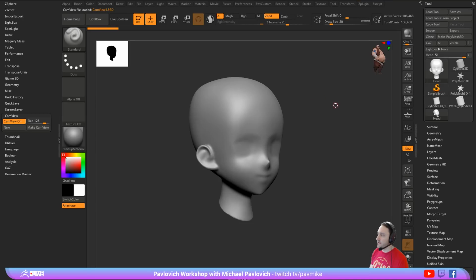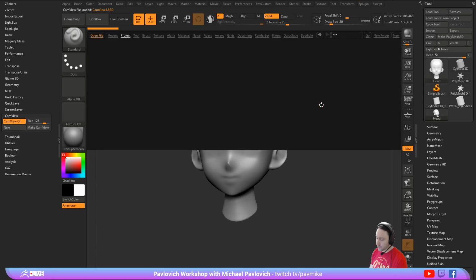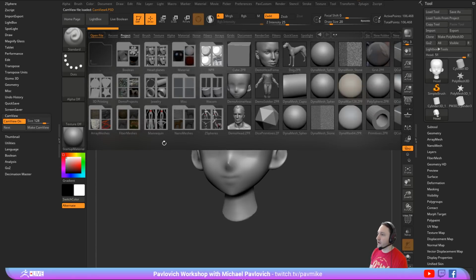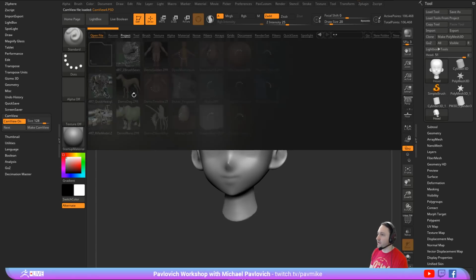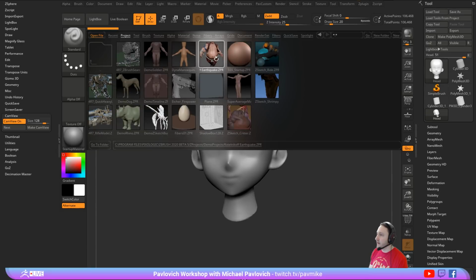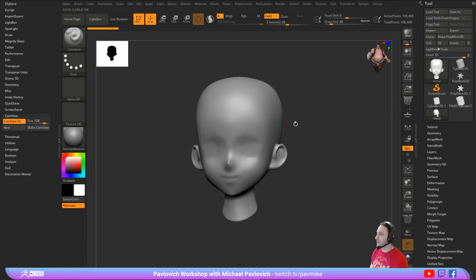So here's, I forget his name, but he's one of the projects. Remember we were talking about hitting the comma key, going over here to Project, and you've got, I think, demo projects in here. There he is, Earthquake. You can double click him and check him out.